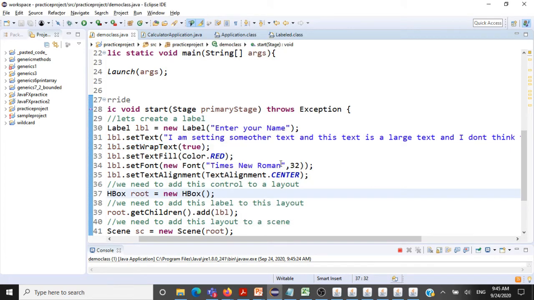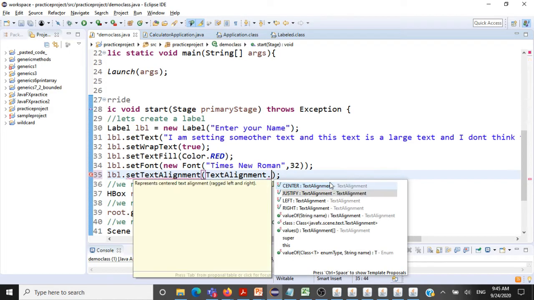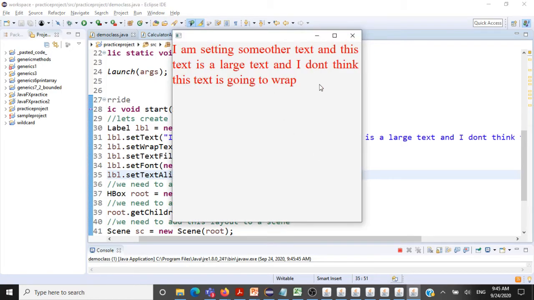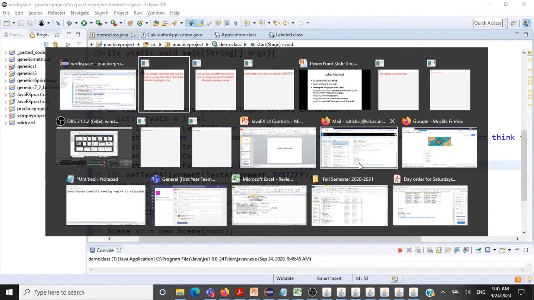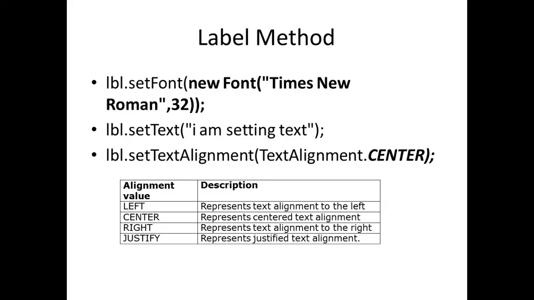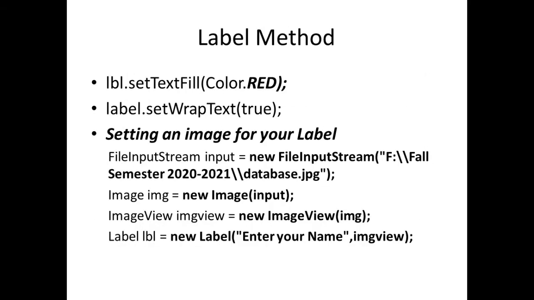Now if you want to justify this, you just select it as dot justify. If you justify it, now you'll see the exact output of dot set text alignment. Let's see our output. See, now it is justified. So we can do a lot of things with our label control. We have seen these things: set text alignment, set text, set font, set text field. Also we have seen how to set an image for your label.